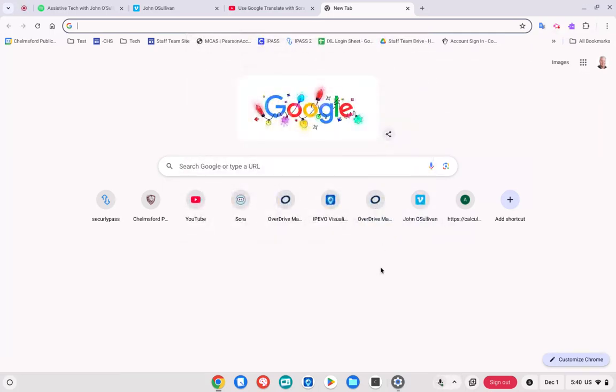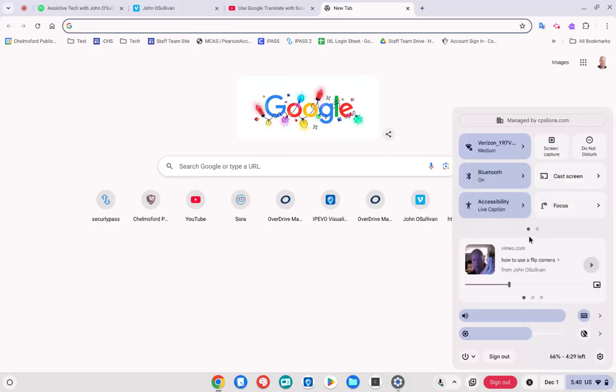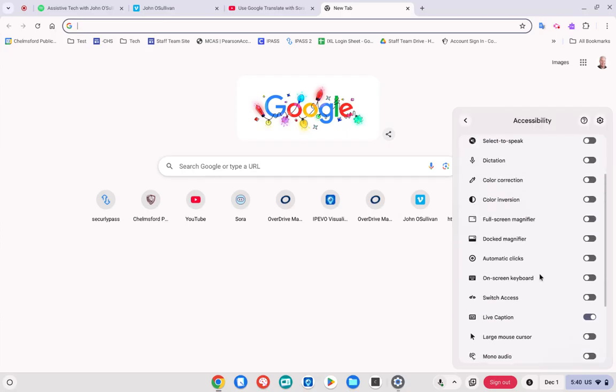I'm going to show you how to use live caption on a Chromebook. Okay, so the first thing we do is I go down here underneath the time and I click, and I can just go to accessibility and I can go to live caption. I can turn it on. It's already turned on. Great.